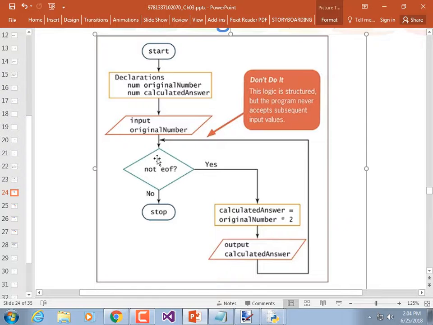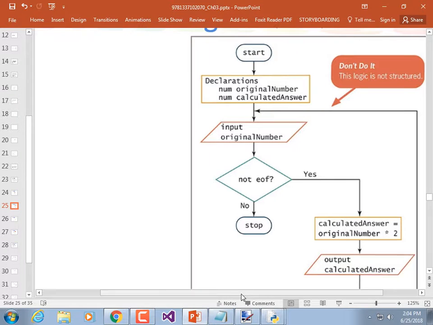Well, this is an infinite loop because it never gets another number. There's no second input statement. So whatever it read in the first time would keep getting stored in calculated answer, and it would keep getting printed out over and over and over. So this is skipping the second input. We would fix it by adding another input block.